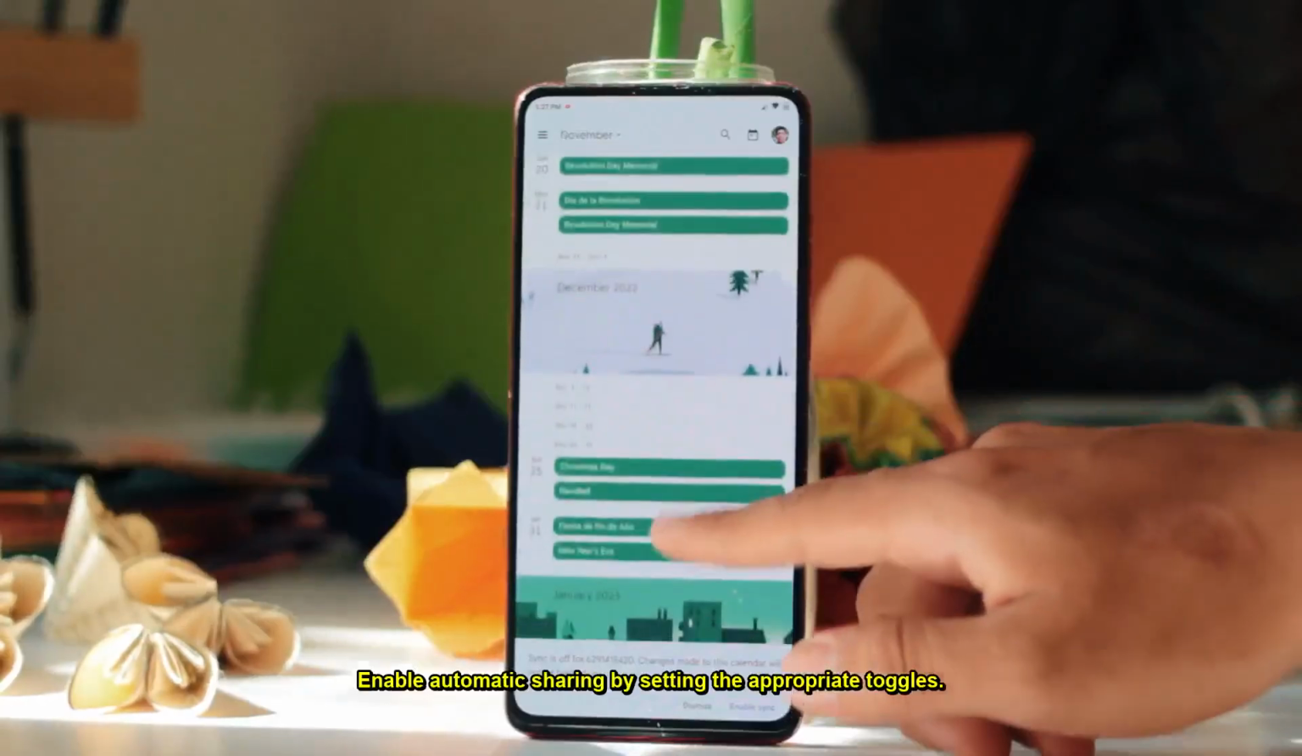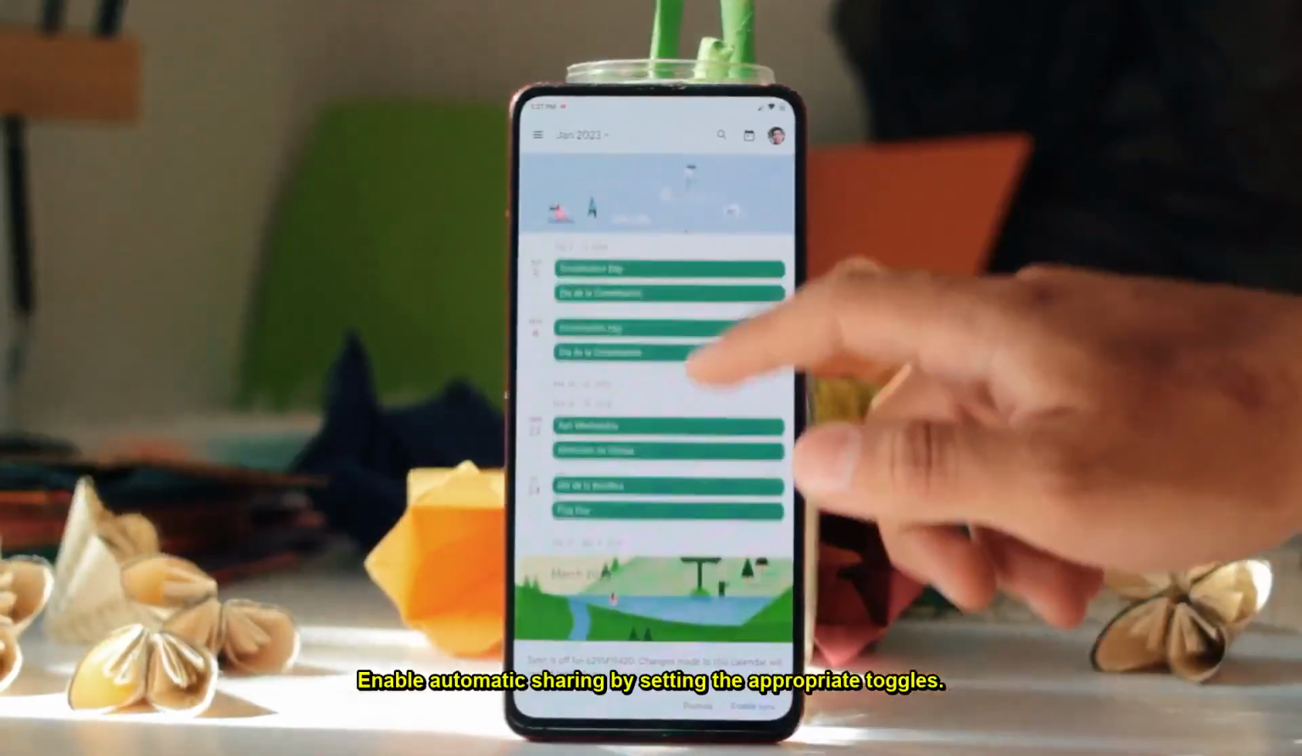Navigate to the Promote tab within the blog post editor. Select the platforms where you want the post shared. Customize the social media messages for each platform. Enable automatic sharing by setting the appropriate toggles.